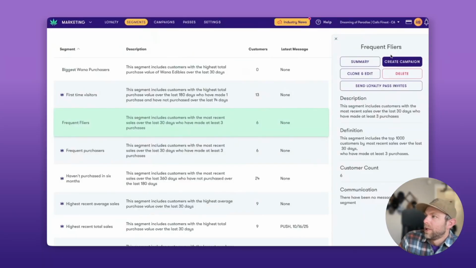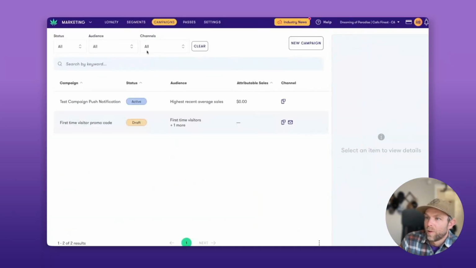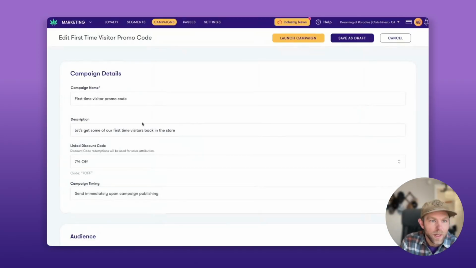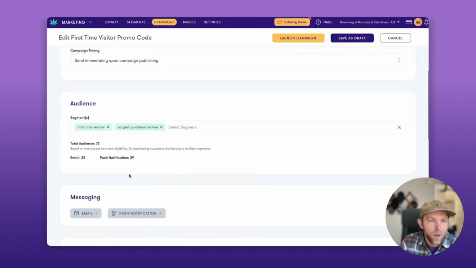When it comes to the create campaign thing, usually what we're doing is we're coming over here. I've got a draft one set up that we can click into edit. All right, we can name that. We can attach a discount code. We can have a segment 2 or 3.